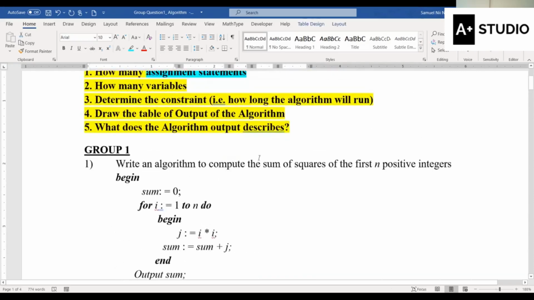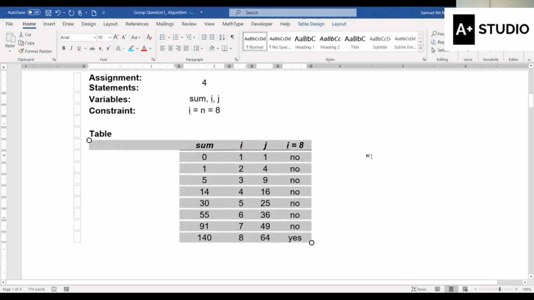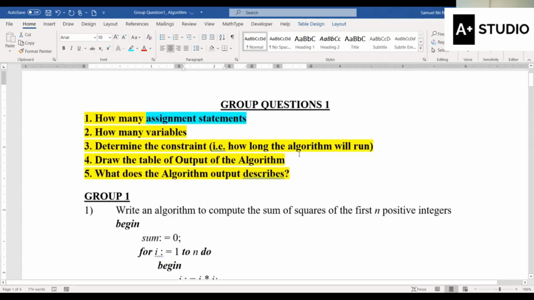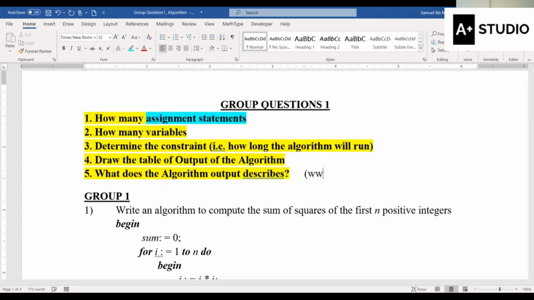And then step 5: what does this algorithm do? When you finish and you get your output, for example, in this problem, I happen to get 0, 1, 5, 14, up to 140. If you copy these values and place them in Google search, with the numbers separated by commas, Google will describe what this is doing. If you can't use Google, I'm going to type here for those who watch this: Wolfram, www.wolframalpha.com. This is a mathematical search engine, and the output numbers you are getting will be described by this math search engine.